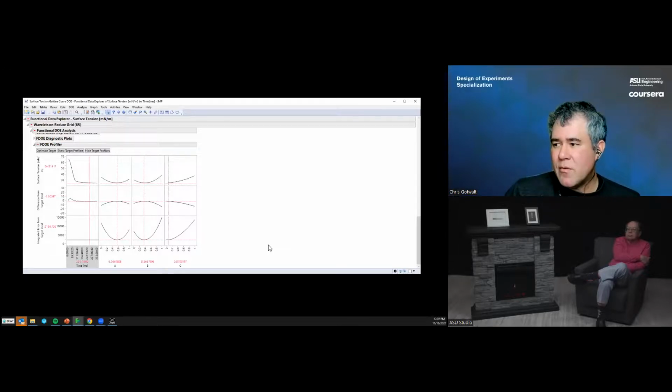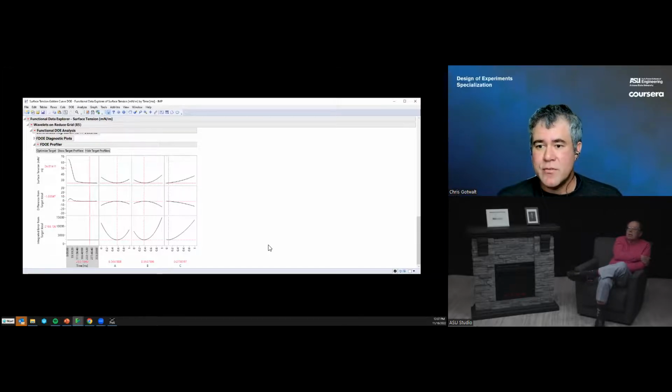So we're at 7 after the hour here. Should we take some questions, or I can go into other examples that are spectroscopic oriented?